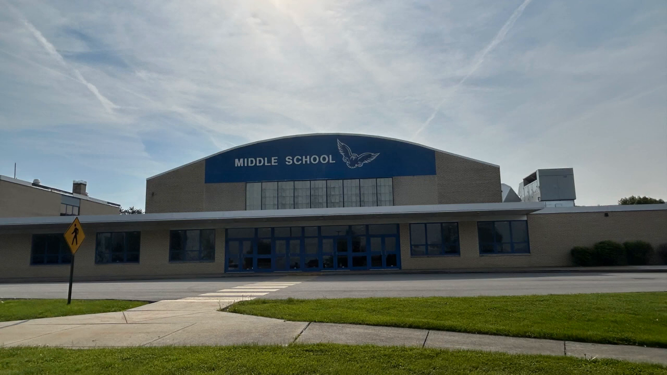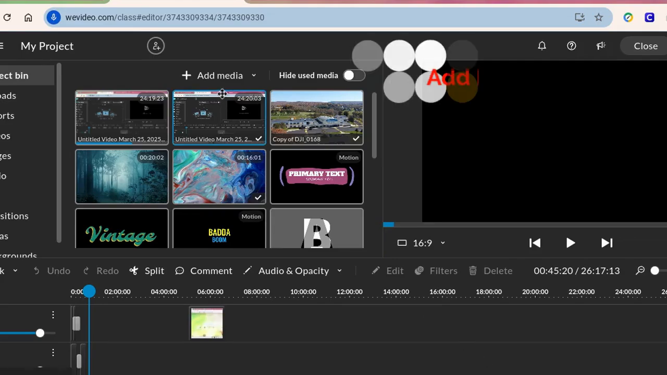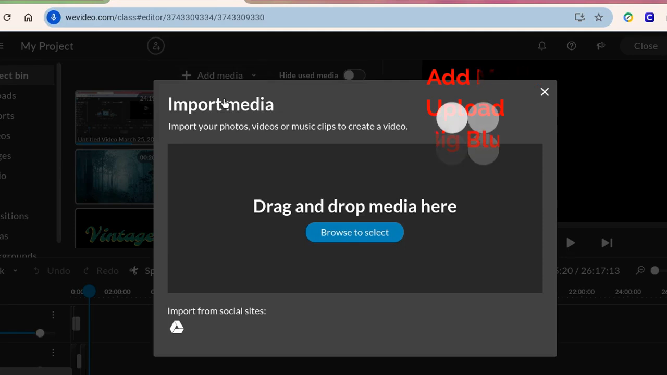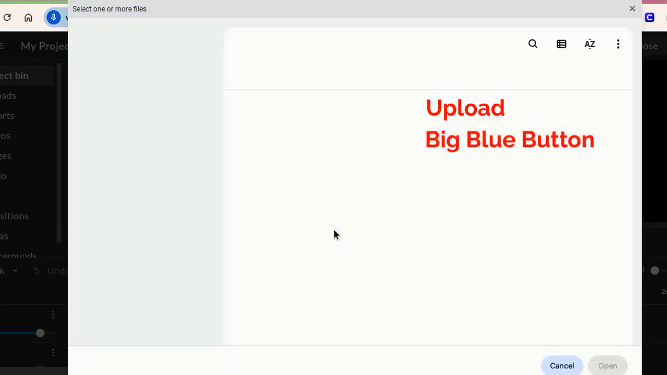To do this assignment, you need to start with a picture of the school. You can use one of the outside of the building or somewhere in the building. You will find these pictures by clicking on Add Media, Upload, press the big blue button.